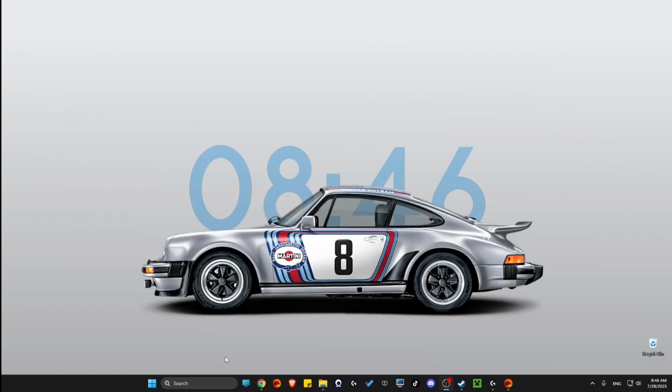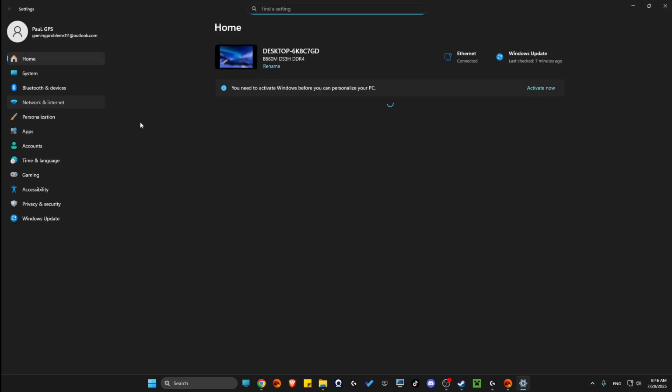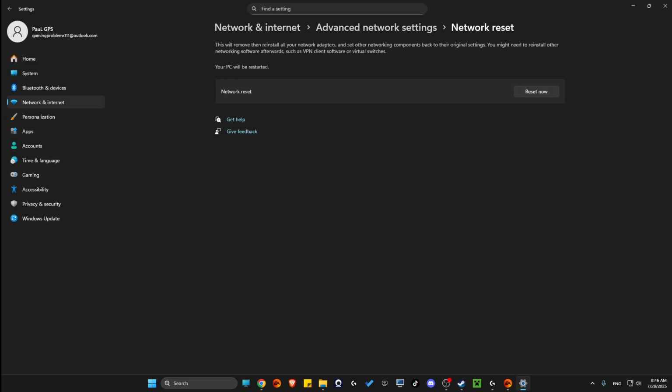After that, close this, go to settings, then go to network and internet, then advanced network settings and network reset, and reset your network. And that's pretty much it.